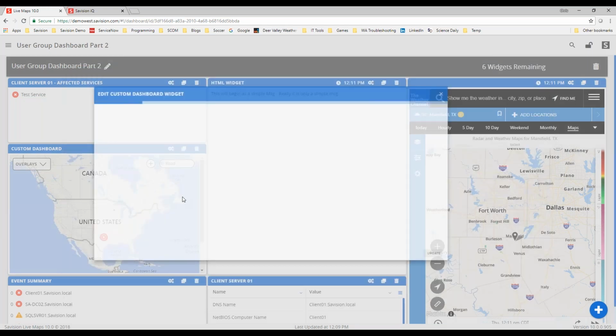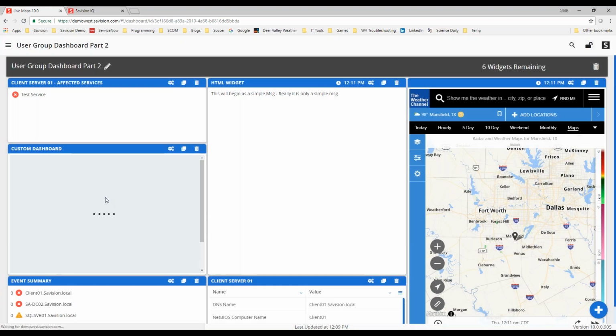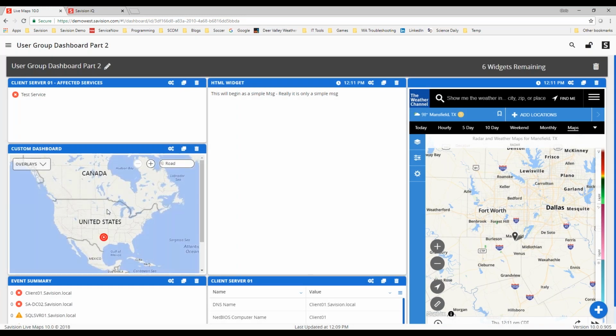One thing I will tell you is that in the preview pane off to the side, if you selected a Bing map, it generally just says not available because it doesn't see it right away. But if you select other things, then you can generally see the dashboard that you're selecting.